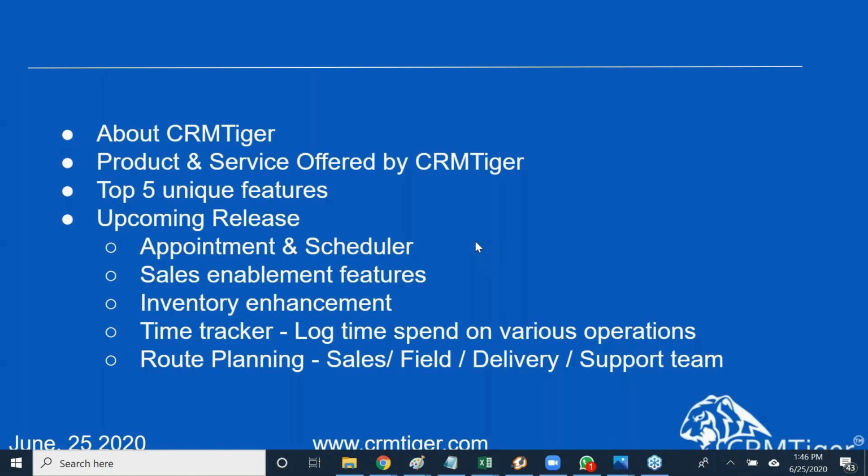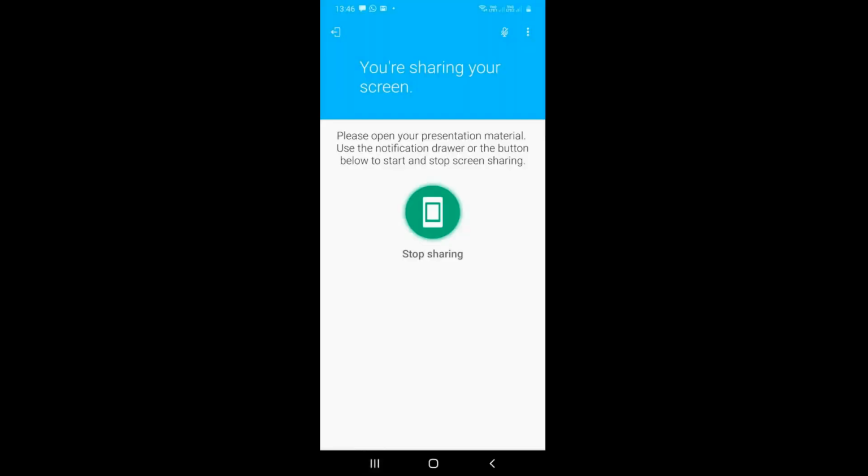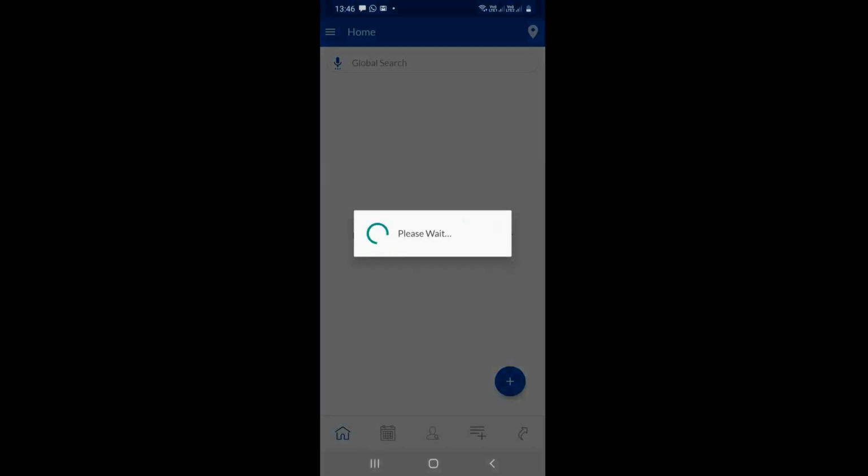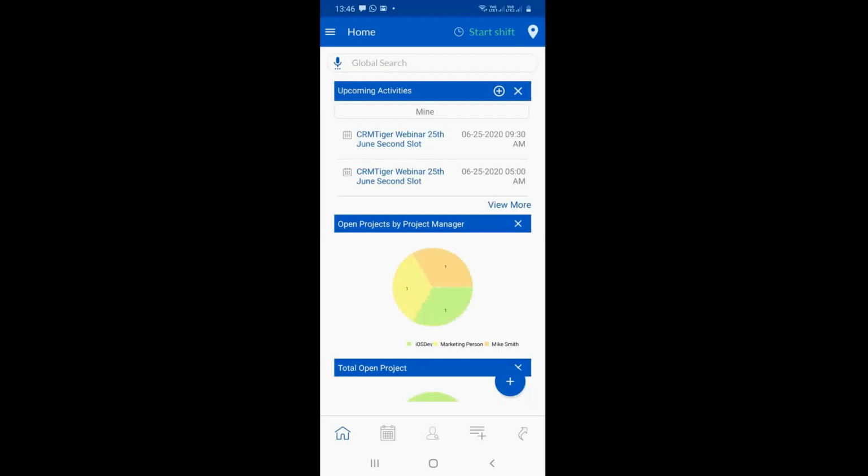planning. So let me start the presentation by making my mobile phone the presenter so I can show you the demo. So let me make a presenter. So this is the first screen where we made a couple of changes to the apps.